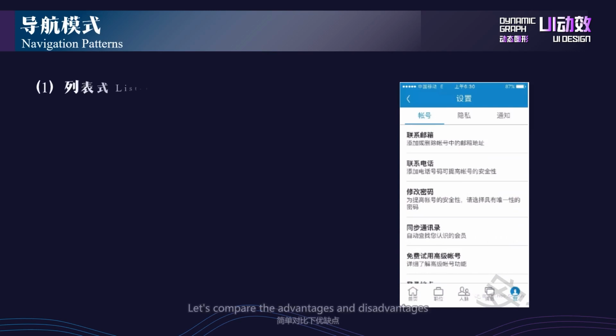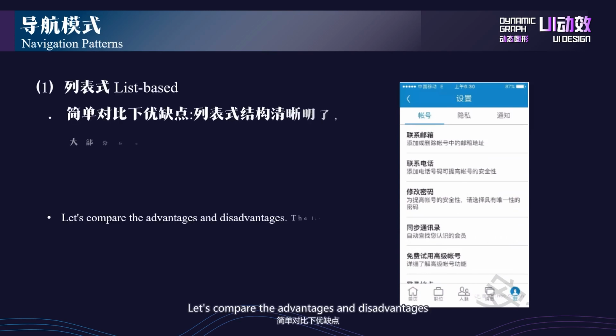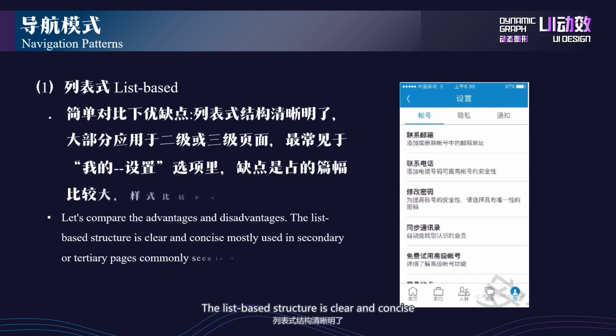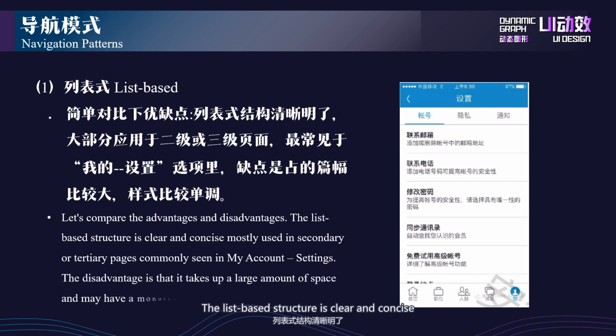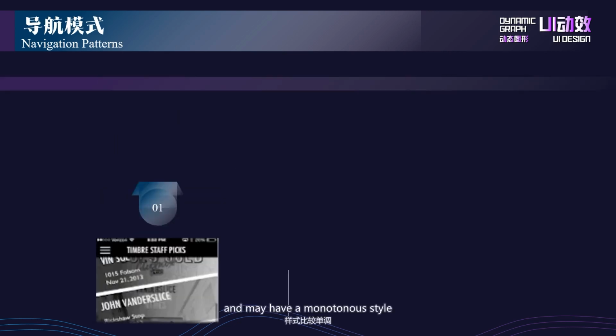First, list-based. Let's compare the advantages and disadvantages. The list-based structure is clear and concise, mostly used in secondary or tertiary pages. Commonly seen in My Account settings. The disadvantage is that it takes up a large amount of space and may have a monotonous style.